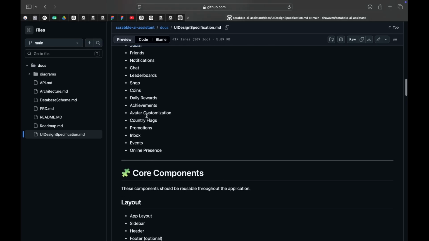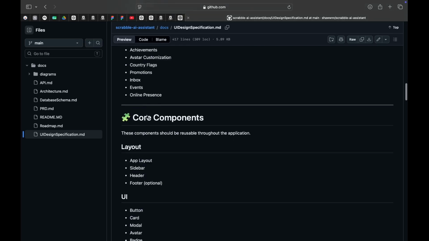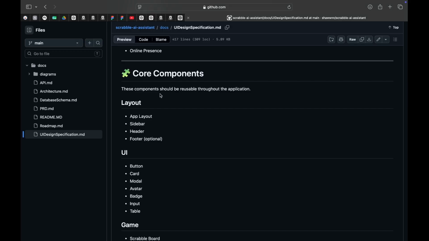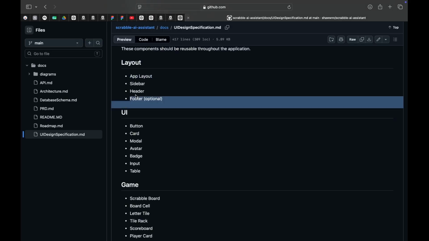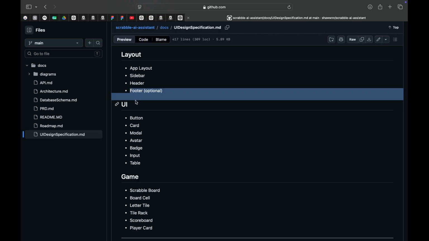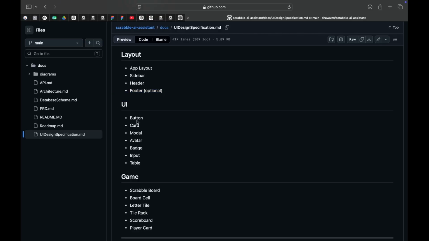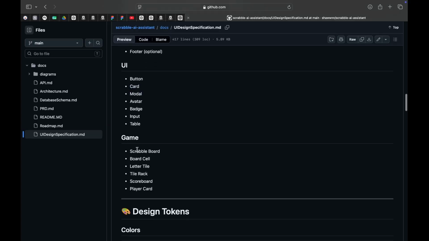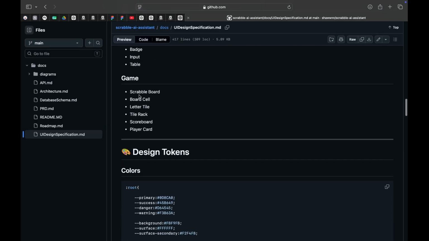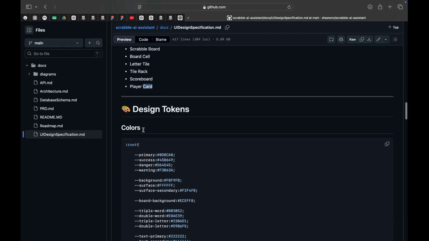We just need to focus today on our need-to-haves. So here is our layout: the layout sidebar and header for our web app. Most of the primitives that we're going to use in our UI are a button, a card, a modal, badge, input, table, avatar. Inside the game, we have the Scrabble board itself, the board cells, the letter tile, the tile rack, the scoreboard, and the player card.